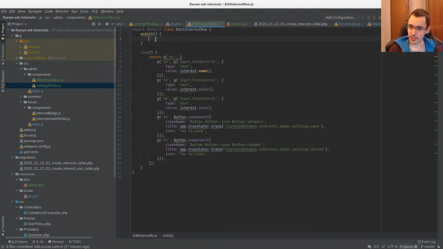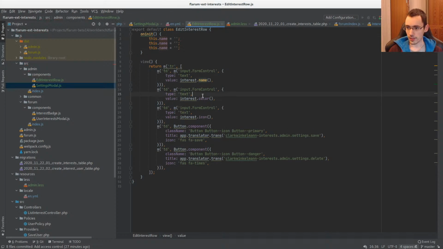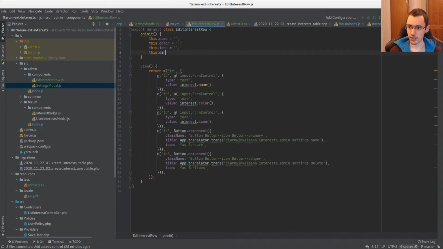Here I don't need to call the parent onInit because my class is not extending Flarum. But if I was extending a component from Flarum, I would have to call the parent onInit. So here I will create a new property. One will be called name, one will be called color, and one will be called icon. And I will have another property which will be called dirty.